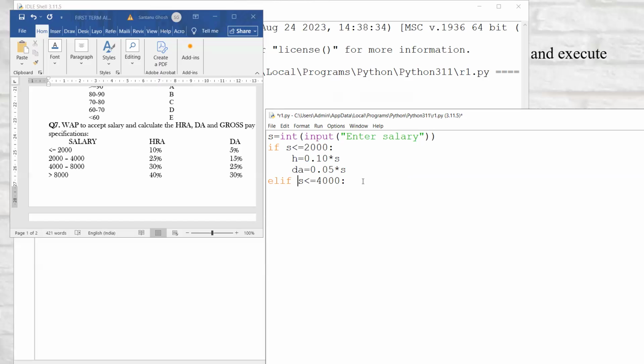Okay, so till when will it work here? As long as it is less than equal to 4,000. Correct? So I put the H value and the DA value here, which is 25% and 15%. So 0.25 into S, and my DA is equal to 0.15 into S. This part done. Next condition. I've taken a question with maximum conditions, what we are going to give you in the question paper. So accordingly, but these levels can be up to any extent.